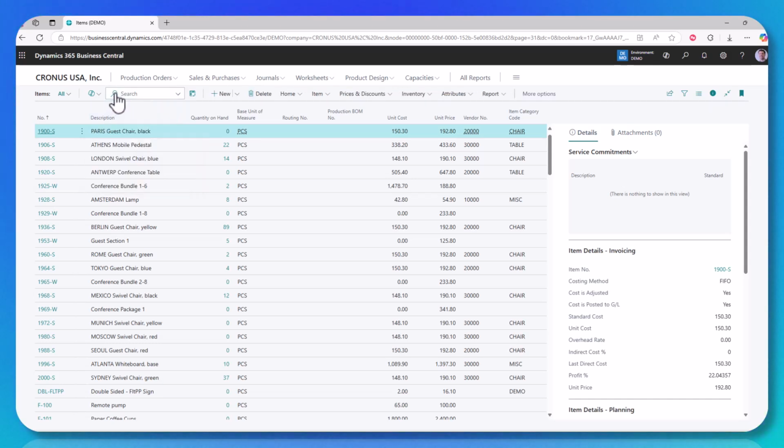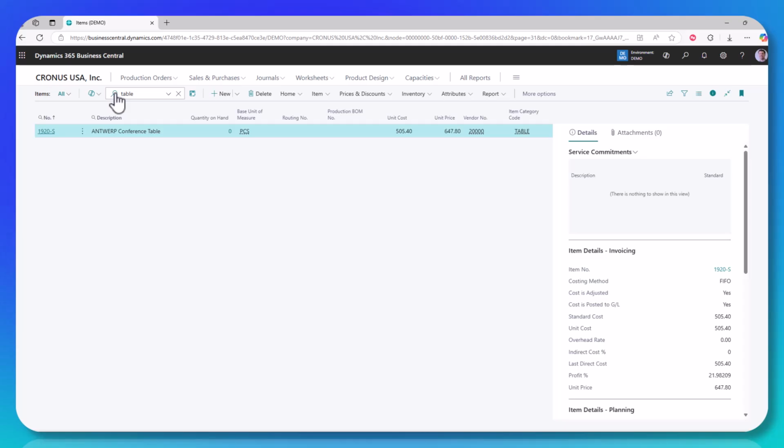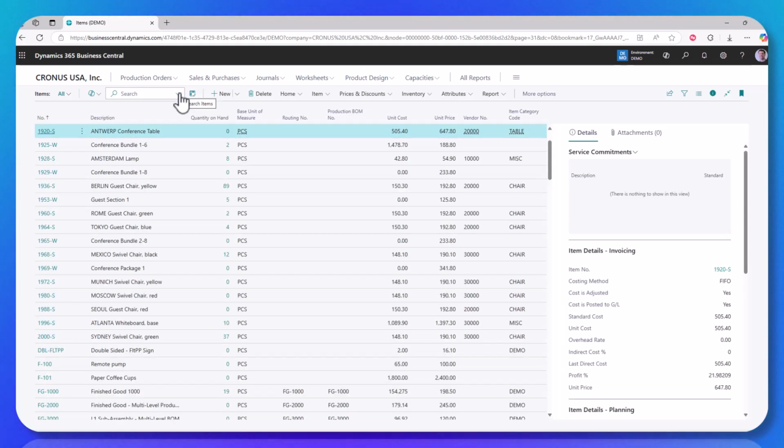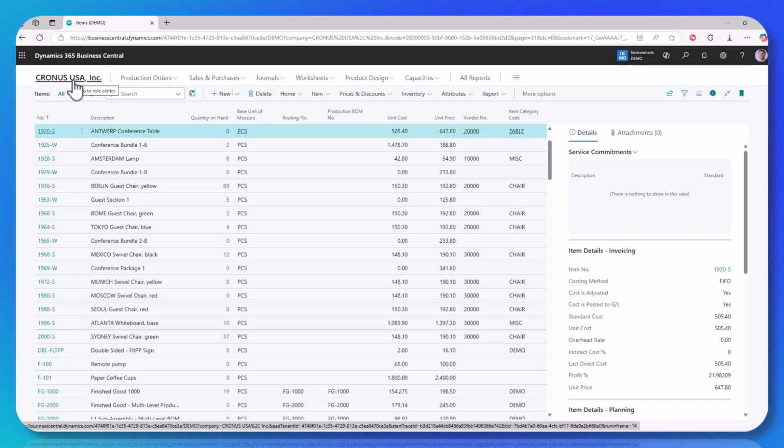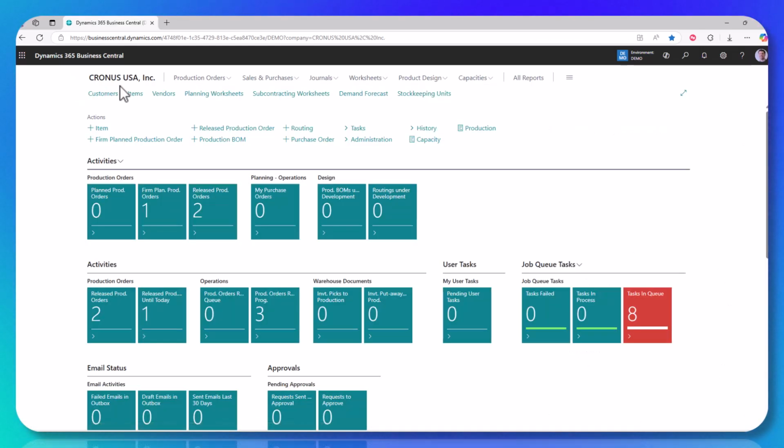So again, I'm on the item list already, and if I search for table, I can find the table. Now what if I don't know that it's an item? What if I have somebody that's reached out to me and they said, we have a question on this thing that's on our invoice, and I don't know what it is. Can you look it up for me? Back on the Role Center, we have a magnifying glass here as well.